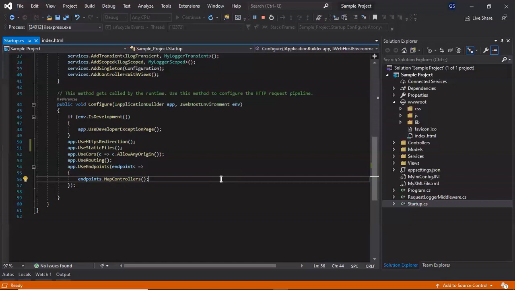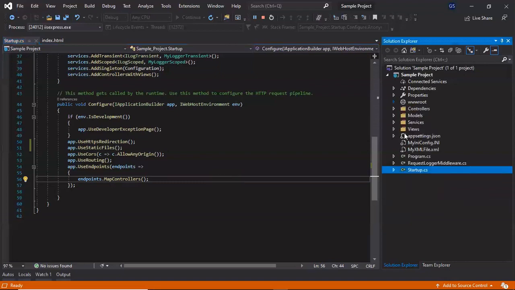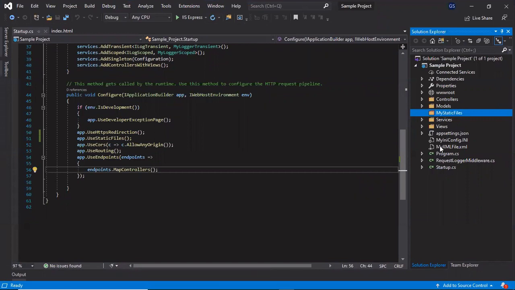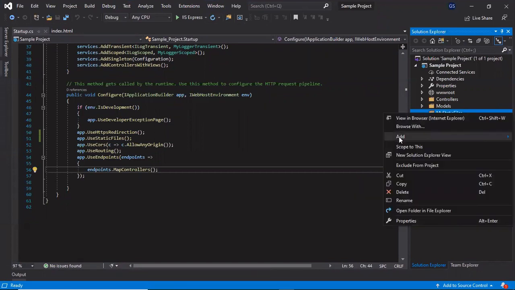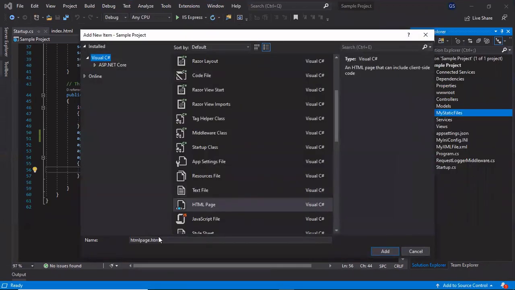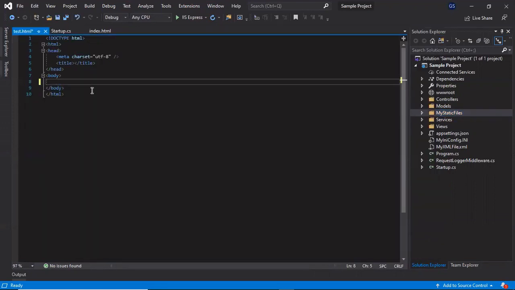Now suppose you are converting your existing MVC application to an ASP.NET Core application. In this case, you need to move your folder inside the wwwroot. But in some cases, you want to use that folder without moving it to the wwwroot. So let's see how we can achieve that. First we create a folder here. Let's create the folder static files, and inside that we'll add another HTML file which we call test.html.